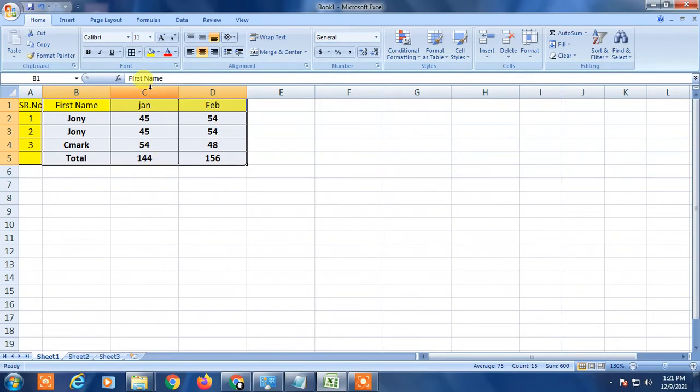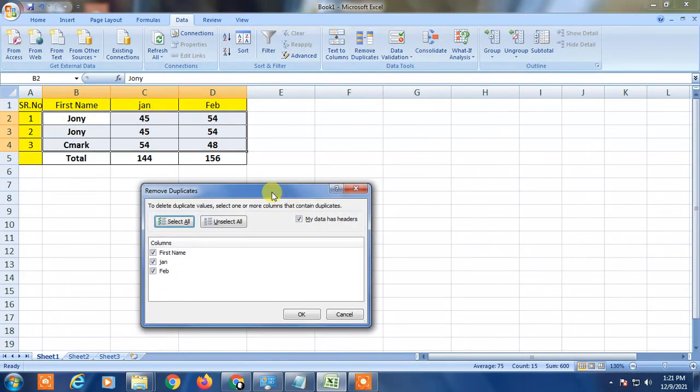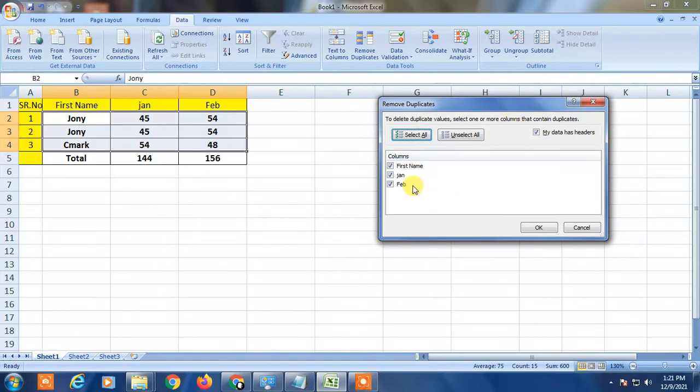So now I need to go in Data. Here you have to find Remove Duplicates. Using this option you can eliminate duplicates from rows in Excel data. So click on it. I have selected first name, Jan and Feb. This is selected by default, which will show here. Here you can see my data has headers. It is default, it is clicked.